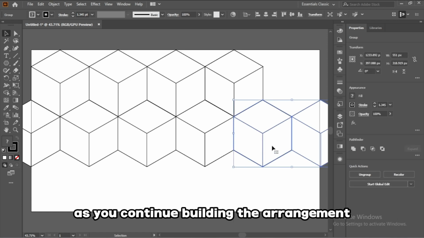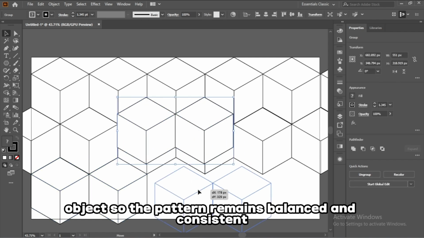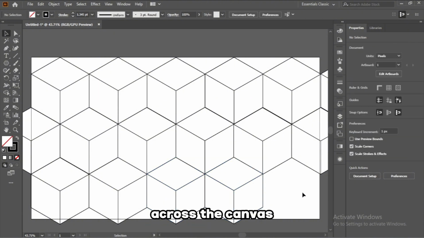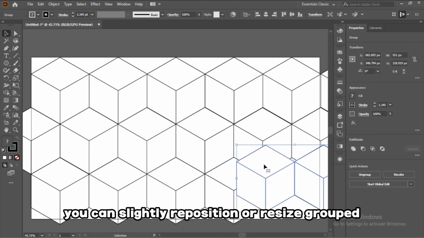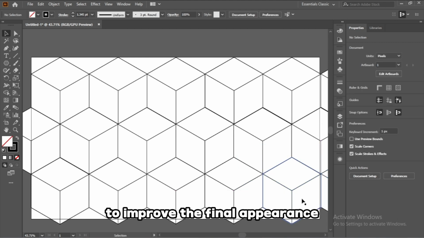As you continue building the arrangement, pay attention to the spacing between every duplicated object so the pattern remains balanced and consistent across the canvas. You can slightly reposition or resize grouped or just single objects whenever necessary to improve the final appearance.